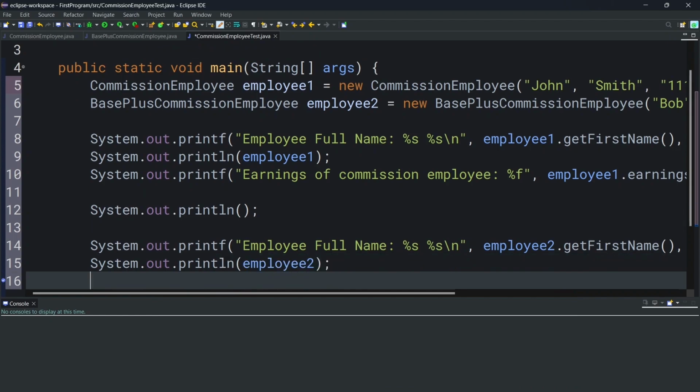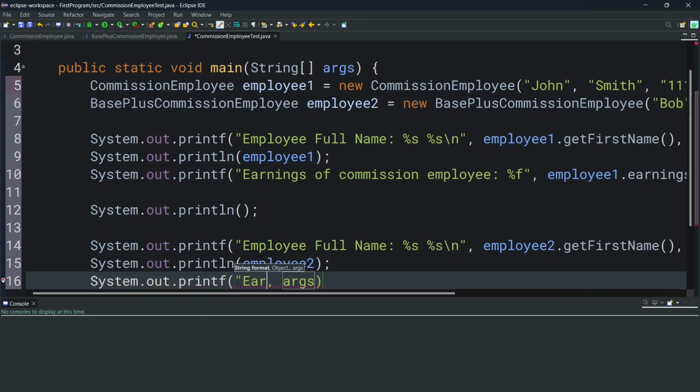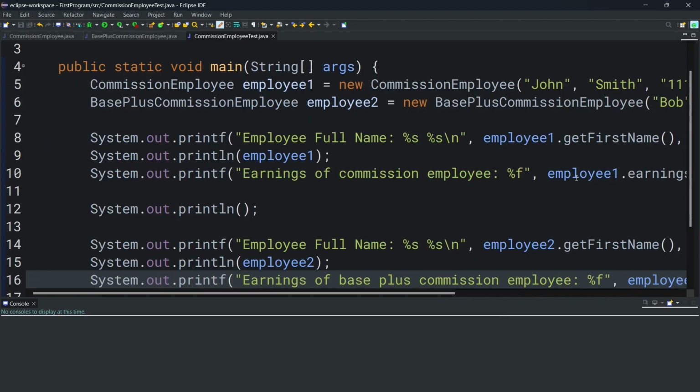And finally, we're going to print out the earnings of the base plus commission employee. So we're going to have system.out.printf, earnings of base plus commission employee. And we're going to have a %f. And we're going to call employee2.earnings. Now we can save our file and run our code.